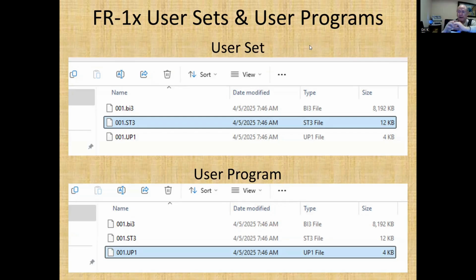Now, up here, I have just a little intro, because there are actually three things: expansion kits, user sets, and user programs. The specific question was about user sets and user programs. So we're going to start by talking about what a user set is.